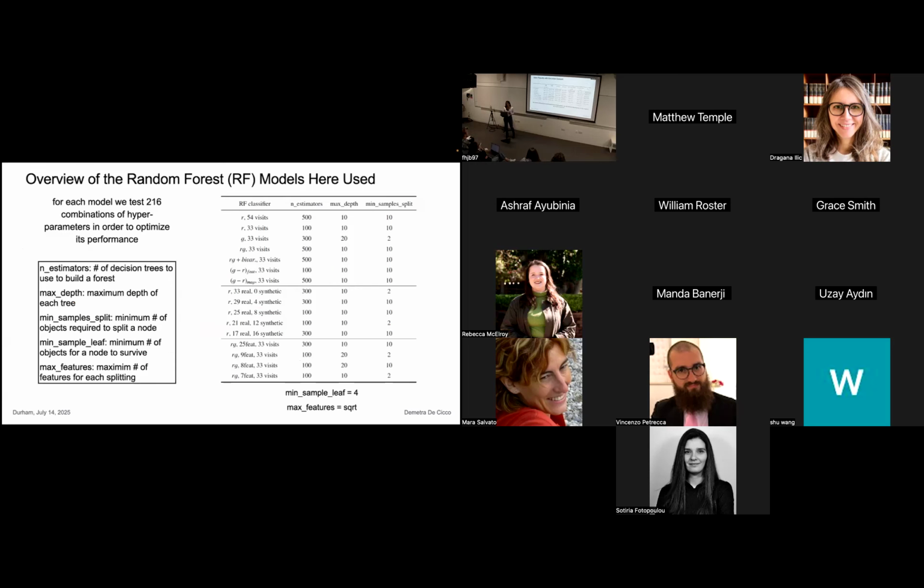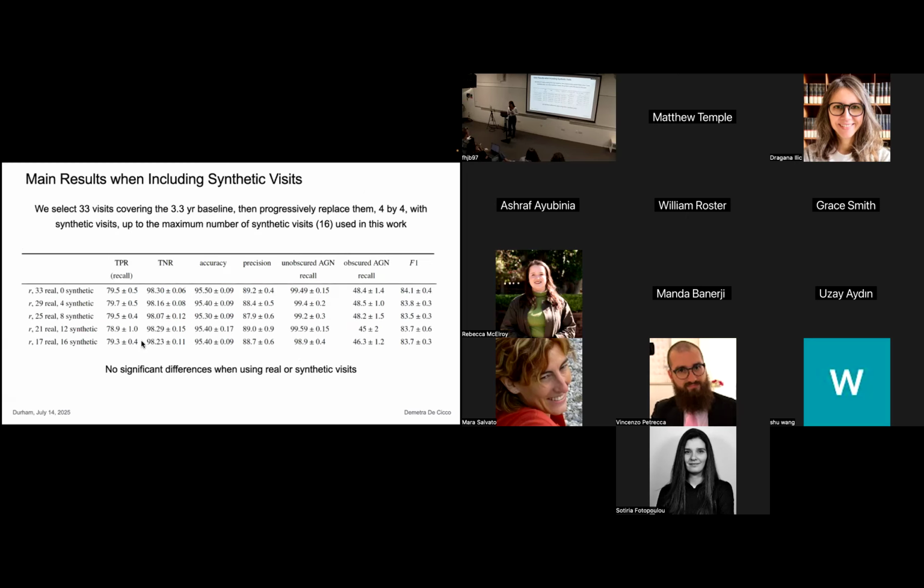Then we need another test. So we started from 33 real visits in the R band, and then we progressively replaced 4 by 4 with synthetic visits, because we wanted to verify if adding synthetic values to our light curves had a significant impact. And you see the results are here in this table. If you have a quick look at the various columns, you don't see anything really dramatic in these metrics.